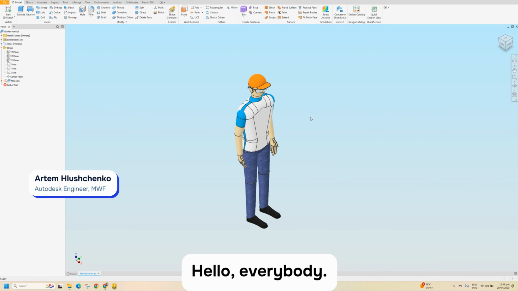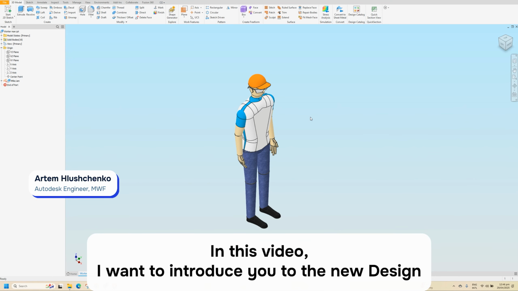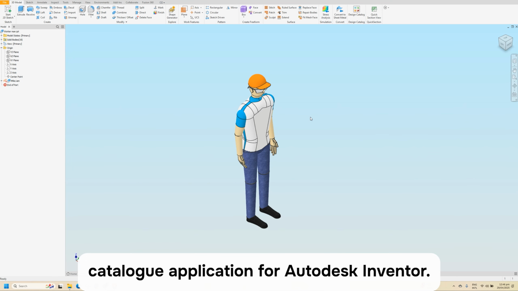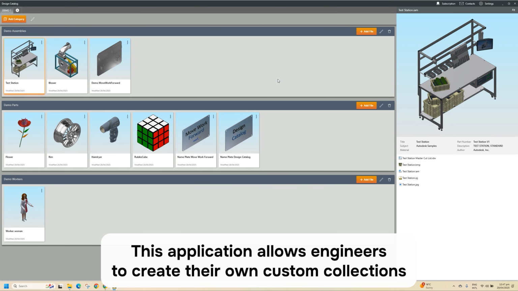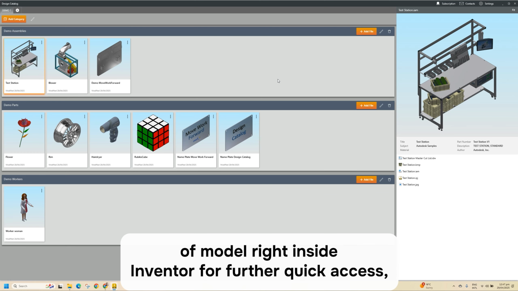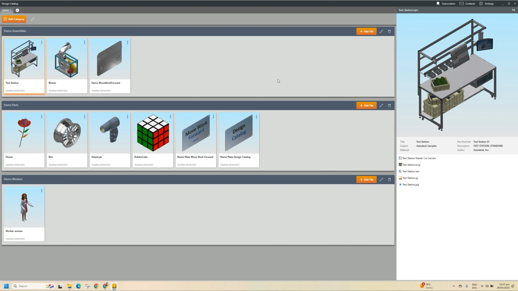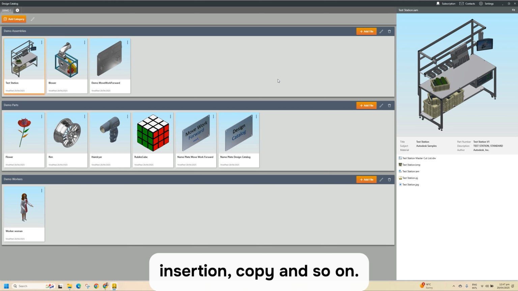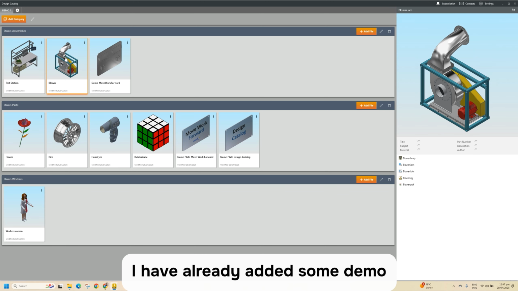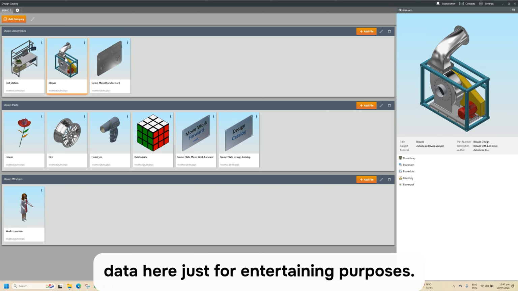Hello everybody! In this video, I want to introduce you to the new Design Catalog application for Autodesk Inventor. This application allows engineers to create their own custom collections of models right inside Inventor for quick access, insertion, copy, and so on. I have already added some demo data here just for entertaining purposes.